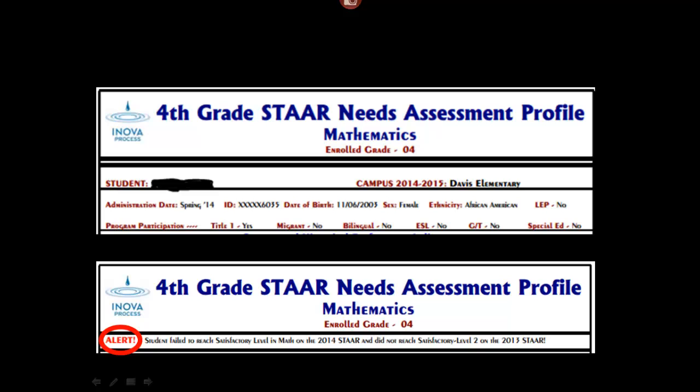Also, there might be some reports that say enhance in part of the title. This applies to current 4th grade reports. If you see enhance, that means that the report includes 2nd and 3rd grade universal screener information as well as 3rd grade STAR data.